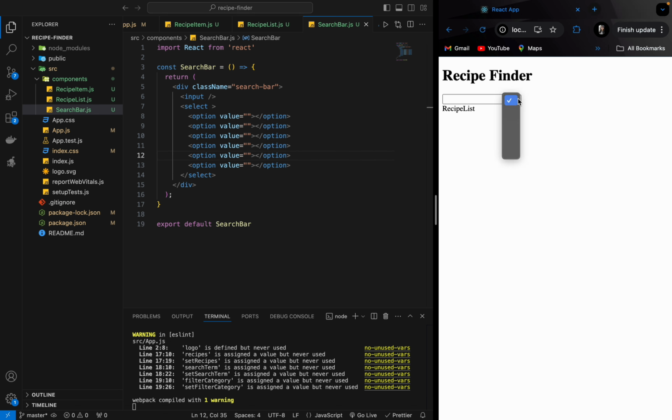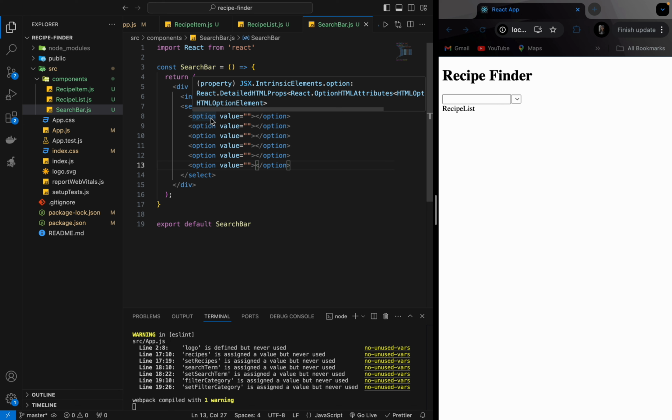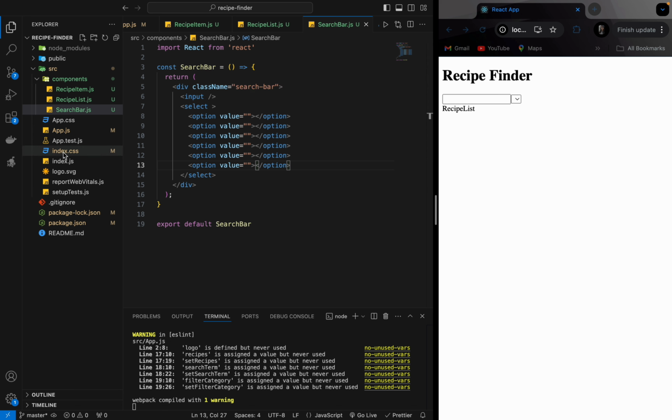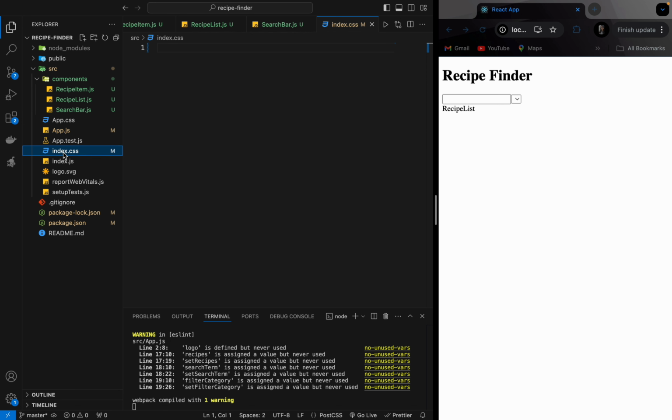You can see the drop down coming here because everything is blank, and this is the input field that we have right now. Okay, so let's add some styling first over here. Coming to the index.css file, first we will give the basic styling for the body.